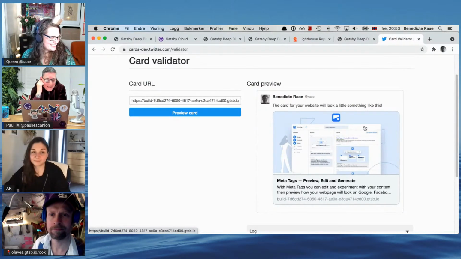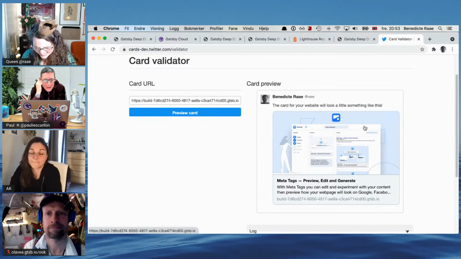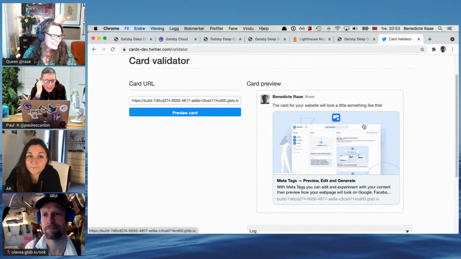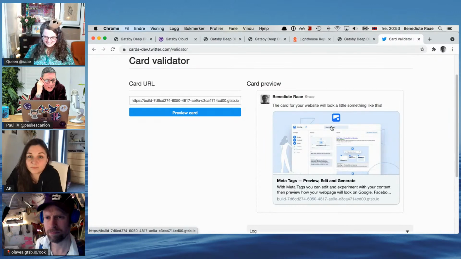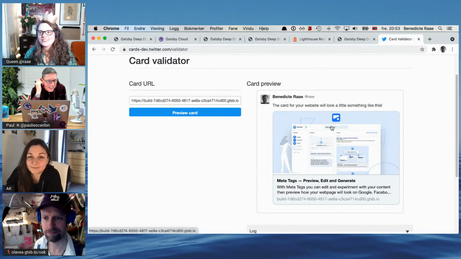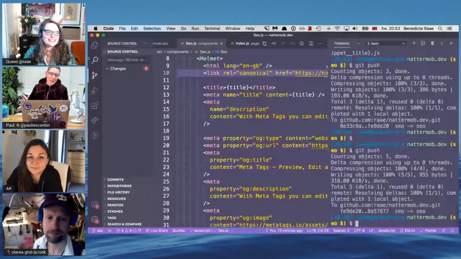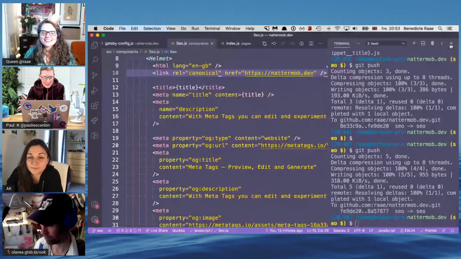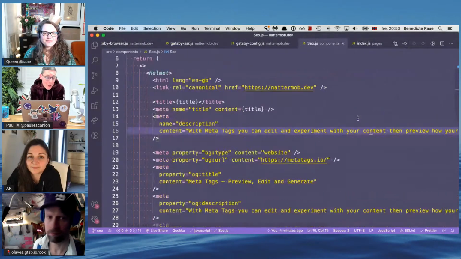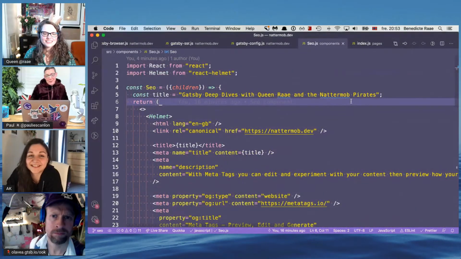What I would maybe say though, before we merge this in, it might be a good idea to actually put some Nattermob specific data. Okay, we got 7 minutes. Let's co-write all of this data. I'm just worried that Google's going to go away and do its thing, and we're going to suddenly be associated with metatags.io, which might increase traffic. We don't know. It might be a good thing.